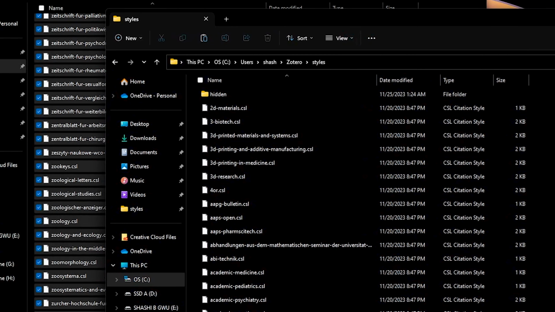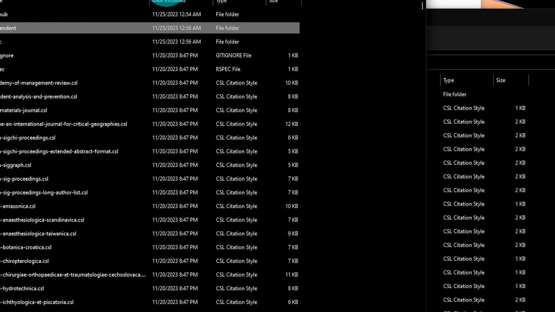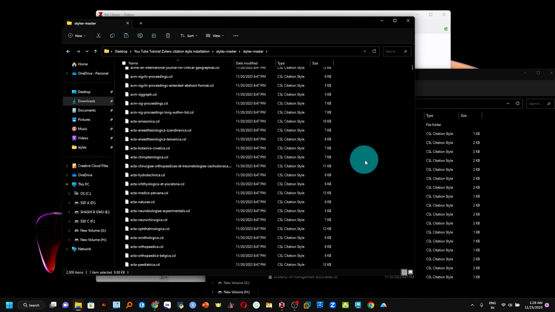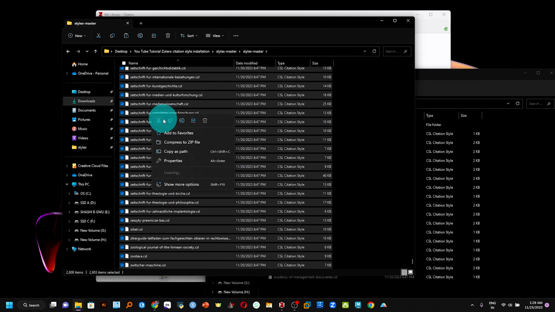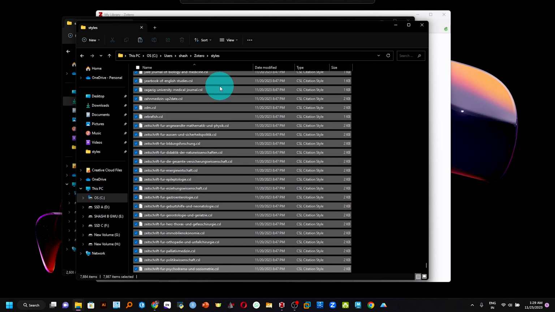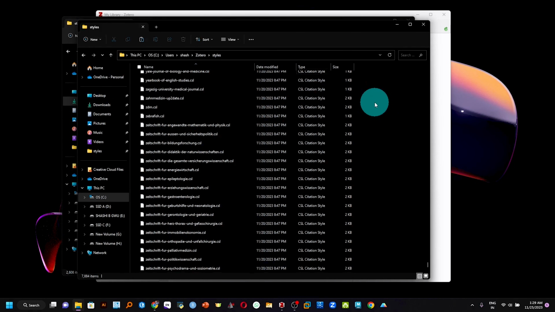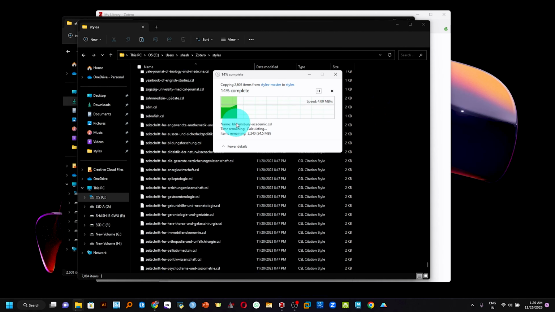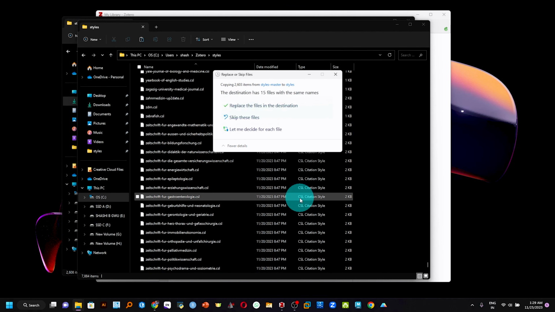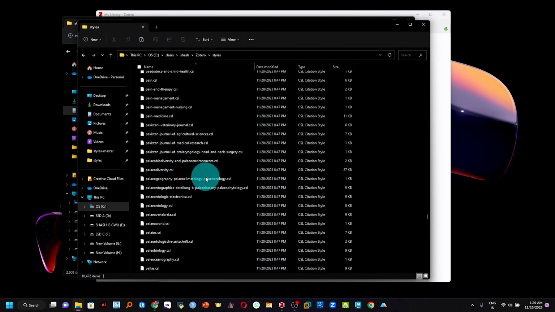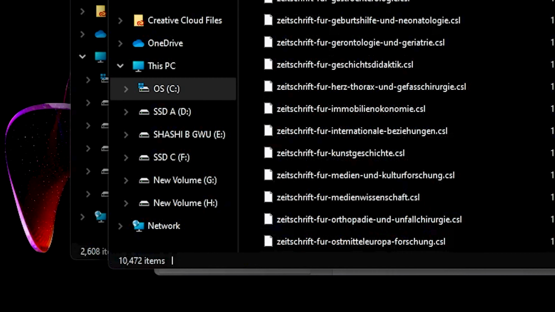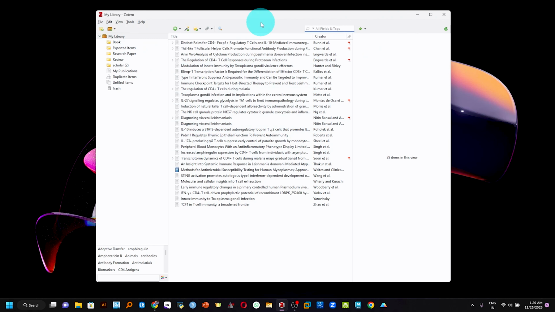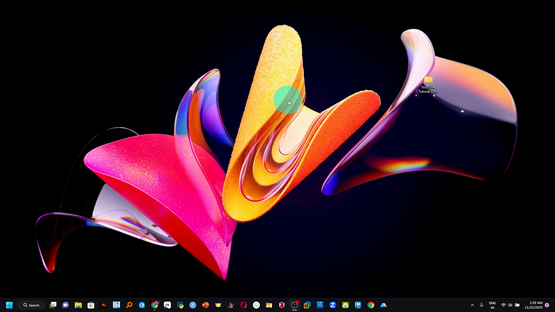So there are two folders having CSL files. If you want to keep all the other CSL files, copy all those files as well and paste them in the same folder. Now you can see in this style folder there are 10,472 files. I'm going to close this, and now close your Zotero desktop software.